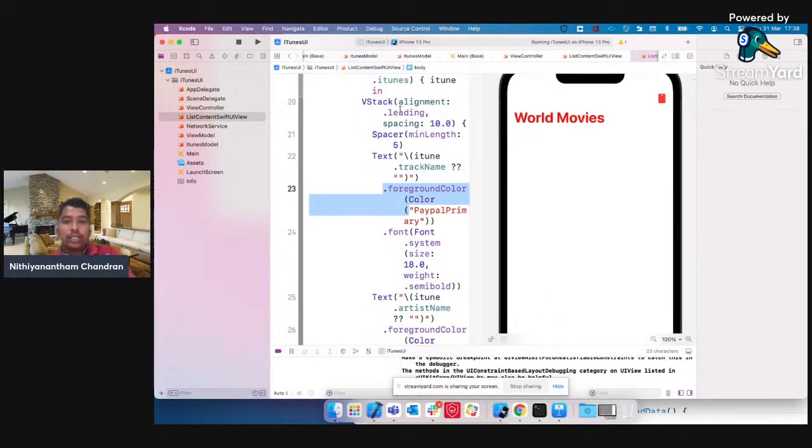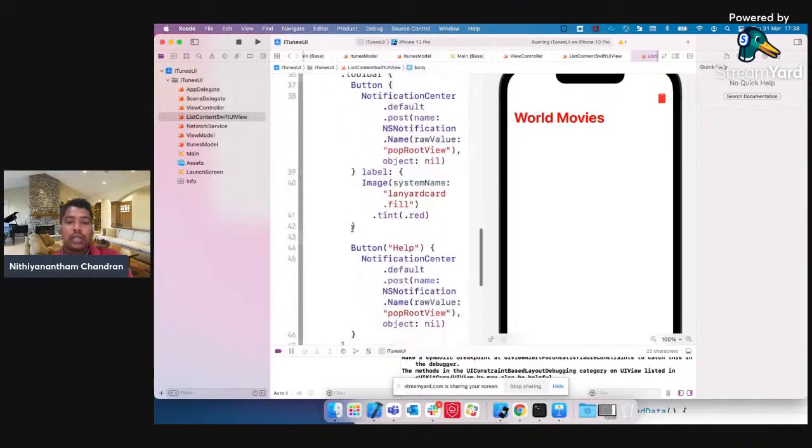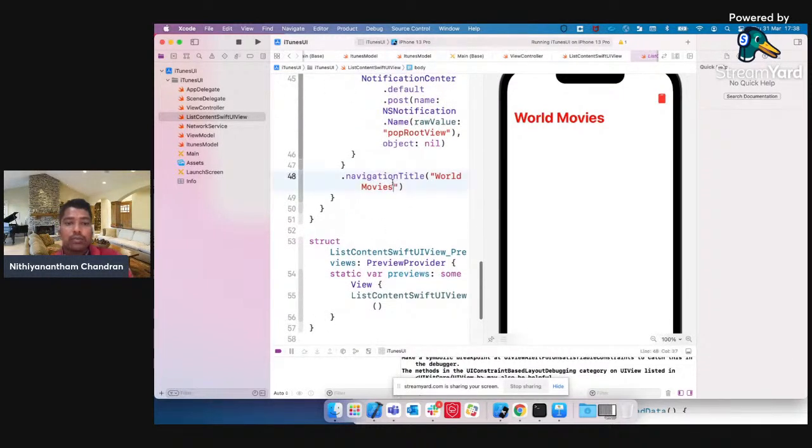As I said, it is declarative programming. Whatever I added here, we can see as a runtime output. If I want to change the world movies into something else, it is always reflected over here. That's how they were simplifying things, which is very helpful for new developers too.